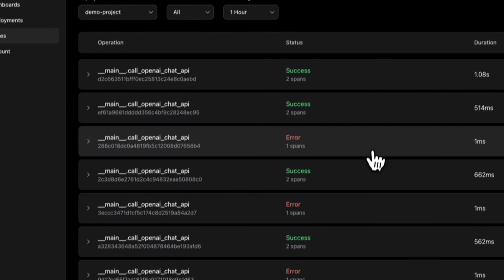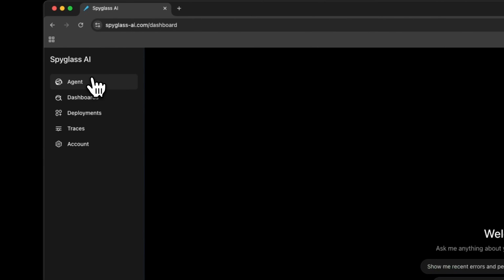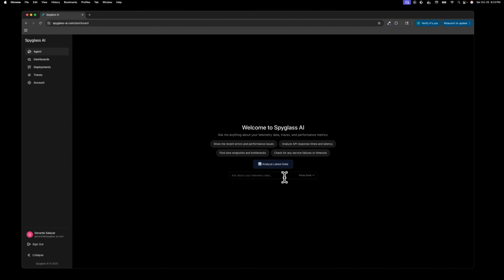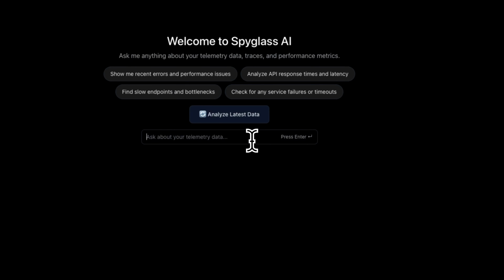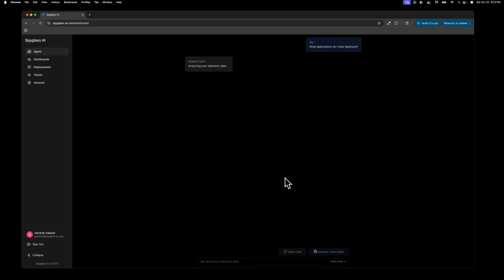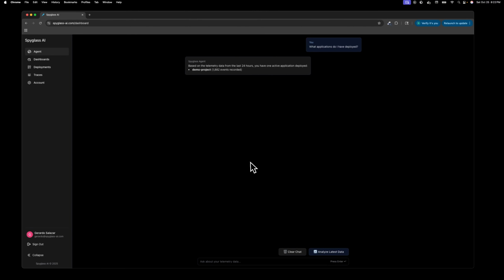Now we track a lot of telemetry data for you, and it can be a lot to sift through, so we built the Spyglass Agent to make that easier. So this agent has access to all of your telemetry data, and you can ask it any question, but I can start with something simple, like what applications do I have deployed? So in this case, I've got the demo project that I'm showing you guys, and that's all that we have for the last 24 hours.